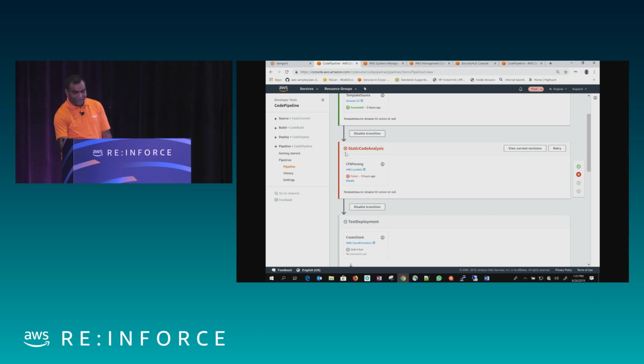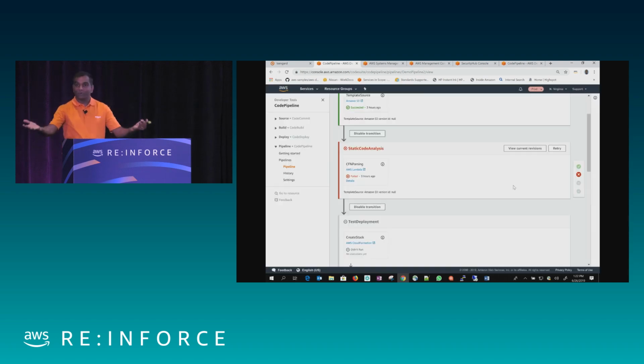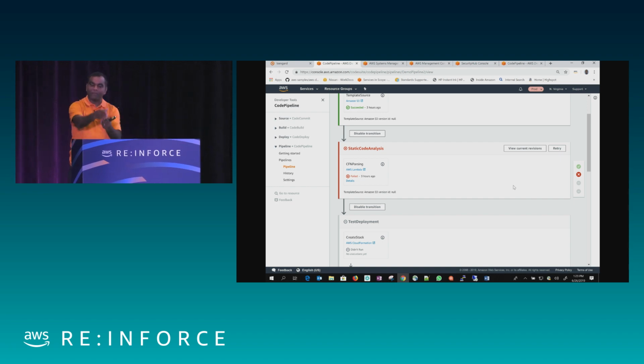If you look at this, the static code analysis step is failed. And if I look at the details, it is saying it is failed because my ingress is open to the world. So that is bad. That's what I educated my development teams on. The developer checked in their code, and it stopped the pipeline. That's what you want to see happen, so that it doesn't end up in your dev or test environment and then show up in your dashboard. So this is more of a preventive measure up front.